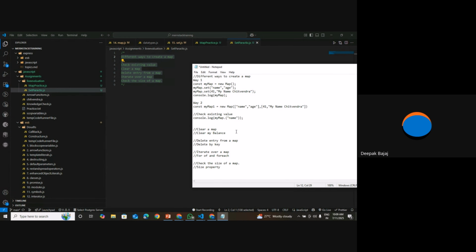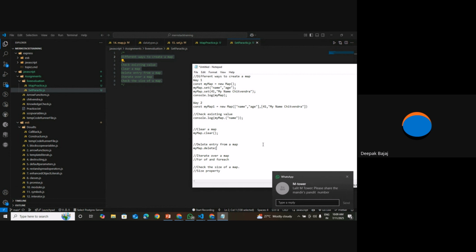Okay. And what about this? How can you clear? We can use clear. What will it do? It deletes a specific value. We can provide it a key, or clear all the map. And how will it work? You know, Jitendra? Yes, sir. My map dot delete. Map dot delete. Delete the existing value.